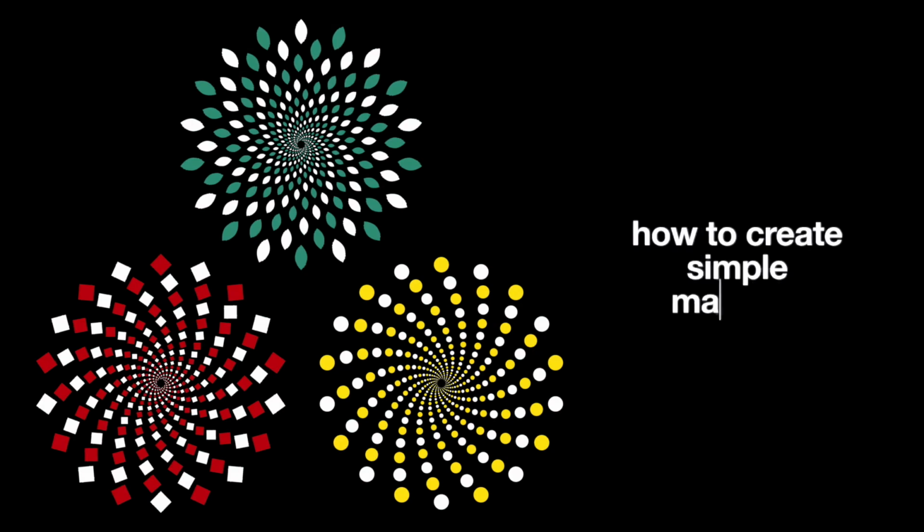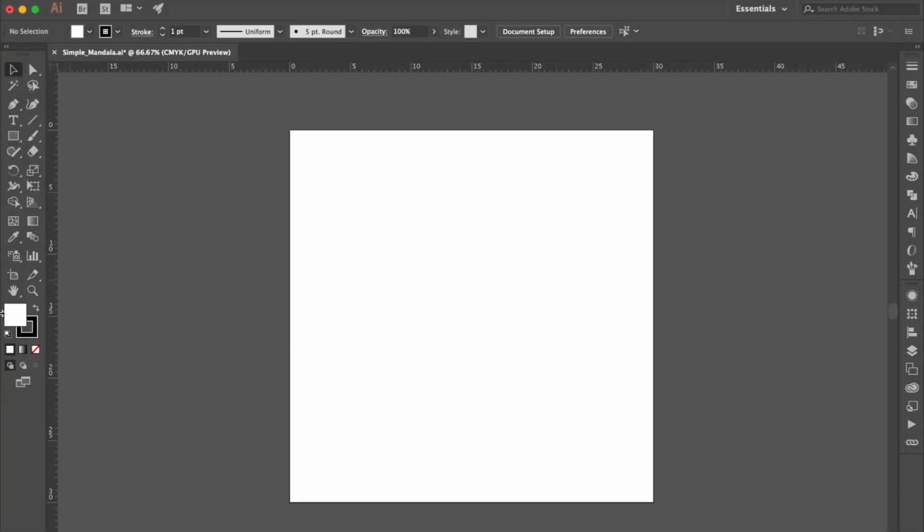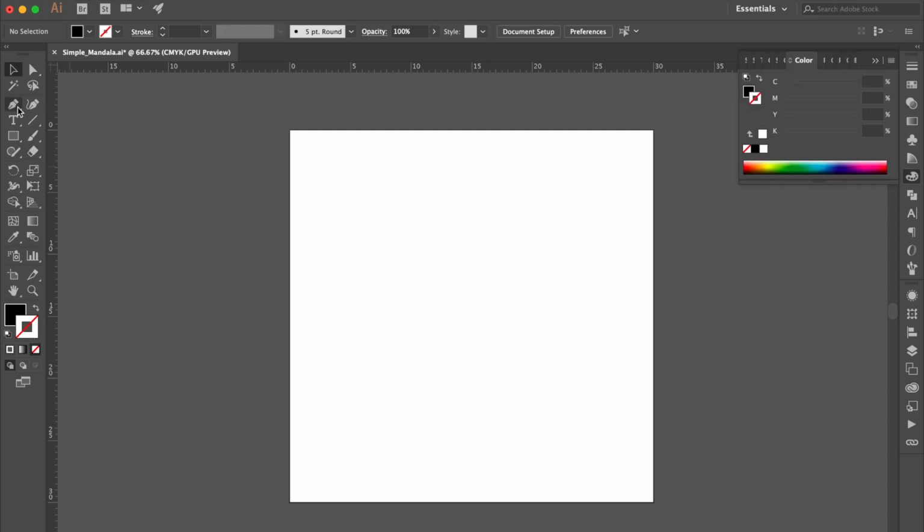How to create simple mandala. Swap fill and stroke. Click stroke layer. Change the stroke color to none. Use rectangle tool. Create a square.